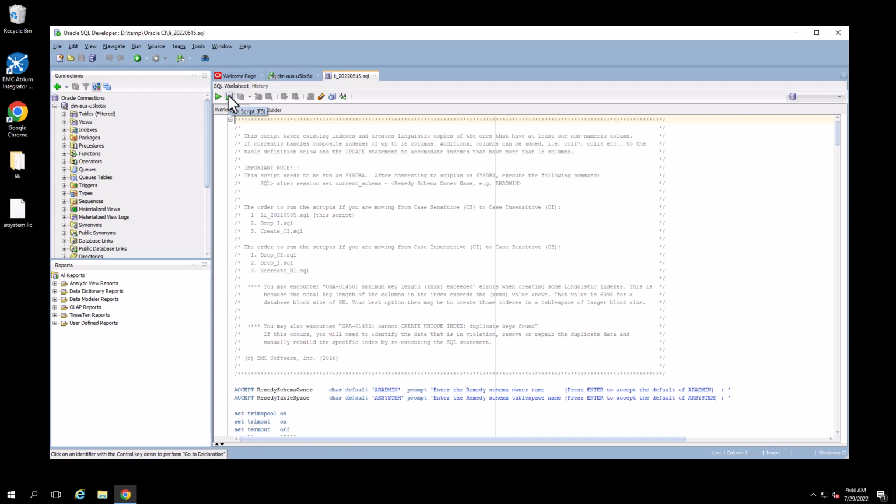Now it's important at this point to make sure that you are logged in as a sysdba. This script will not run properly if you're not sysdba. So don't log in as AR admin. If you don't have permissions, then you'll have to stop here and make sure that you can get permissions to run this correctly.